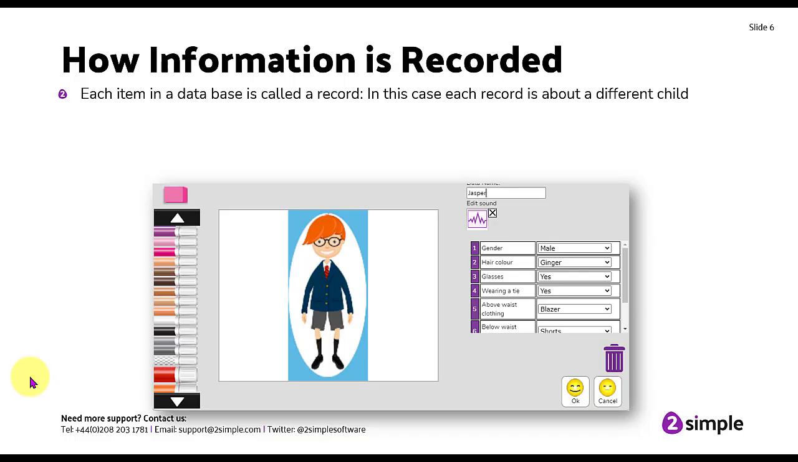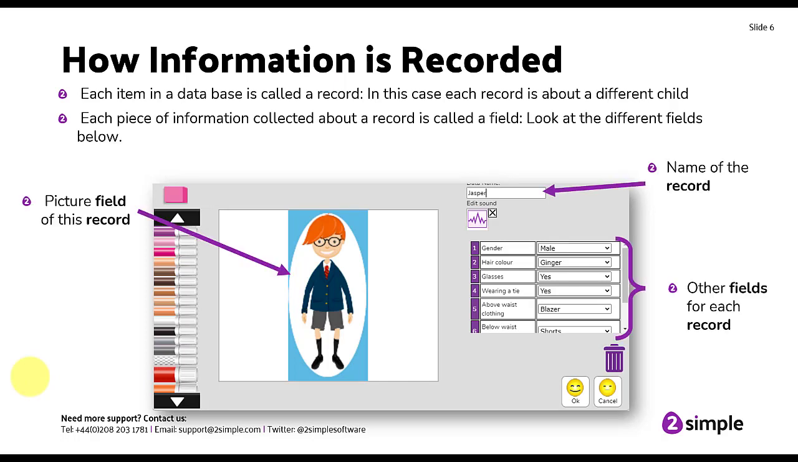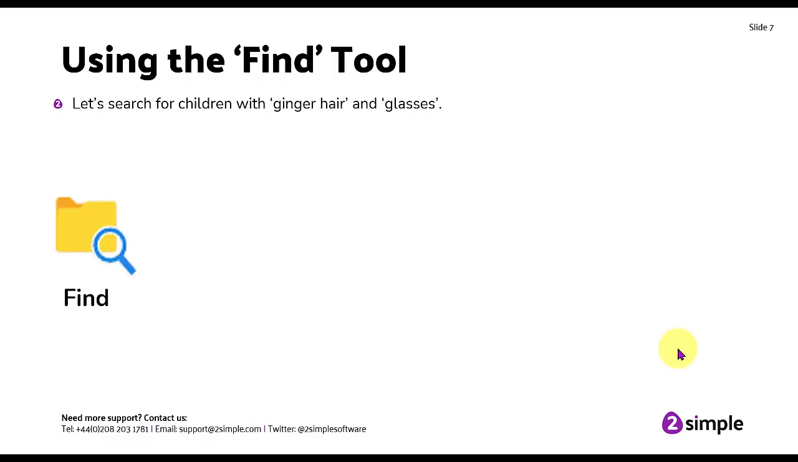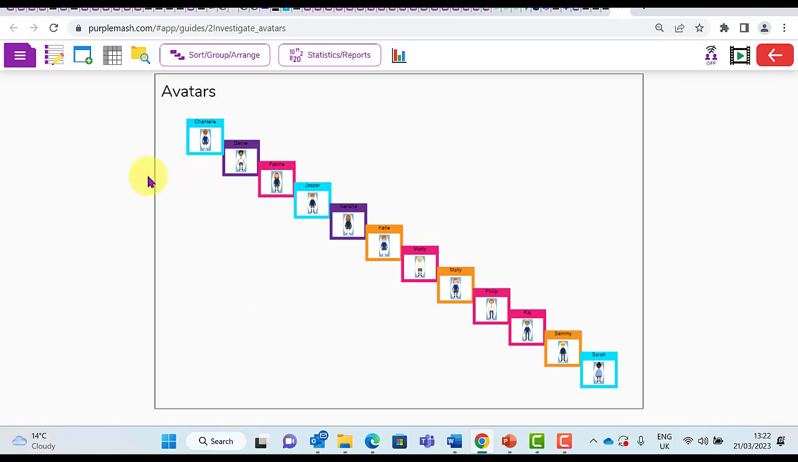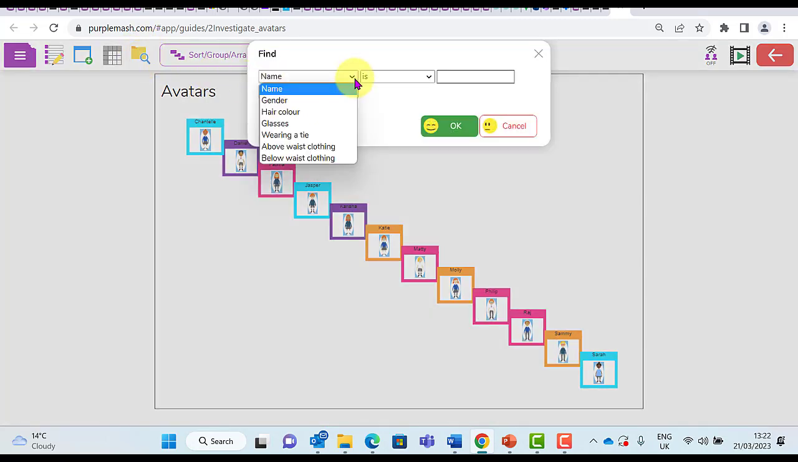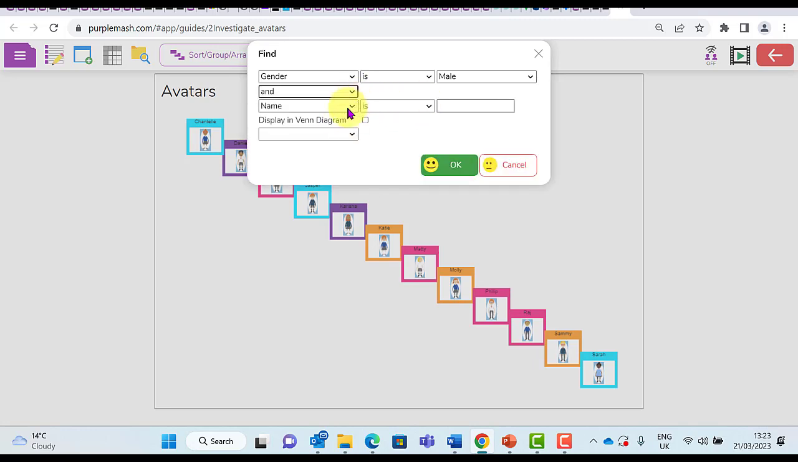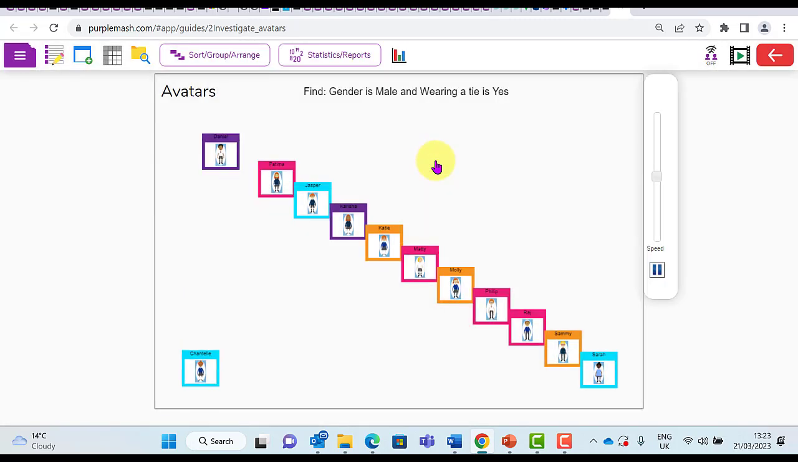Exploring how information is presented in this database, the children will learn about records, fields, and how to use the Find tool to specifically identify information that we're wanting to find. So let's use the Find tool now here in this database. The Find tool is found up the top here, and I can specify what it is that I'm looking for. So I'm looking for a boy who has a tie. So I'm going to specify what I'm looking for in this find box here and click OK.